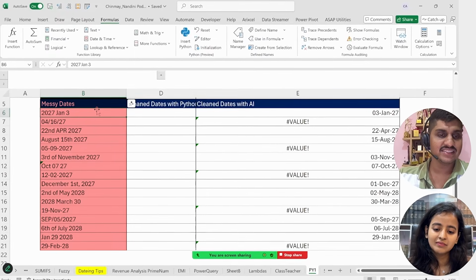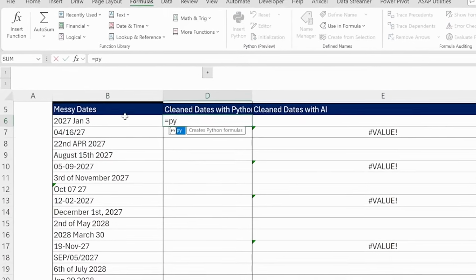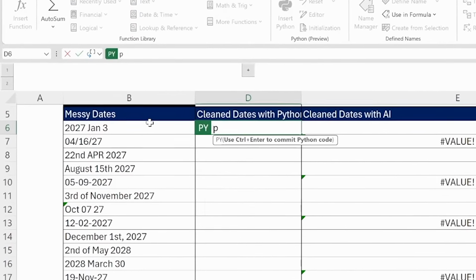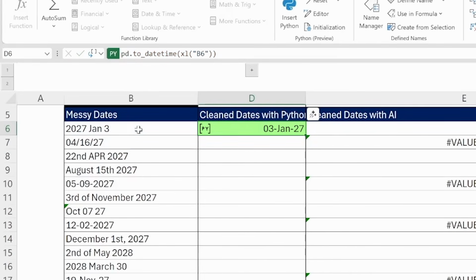You just cannot clean this data. It's too dirty to be cleaned by Excel. I'll convert this cell to Python. I'm just typing =PY, and I will use one function, pd.to_datetime, and then I'll just refer it to this particular cell, and I'm closing the bracket, Ctrl and Enter. It has cleaned the data set.